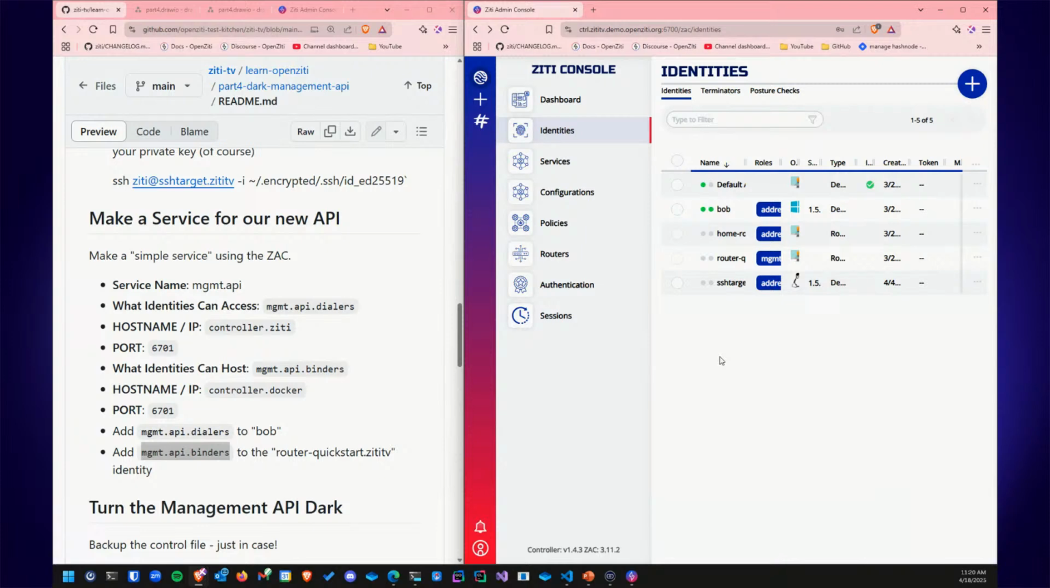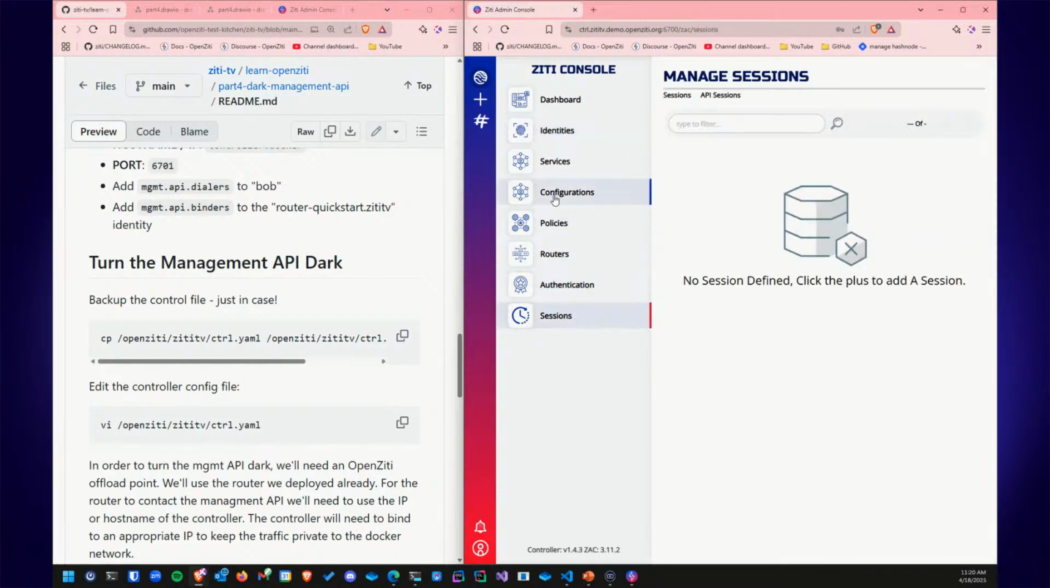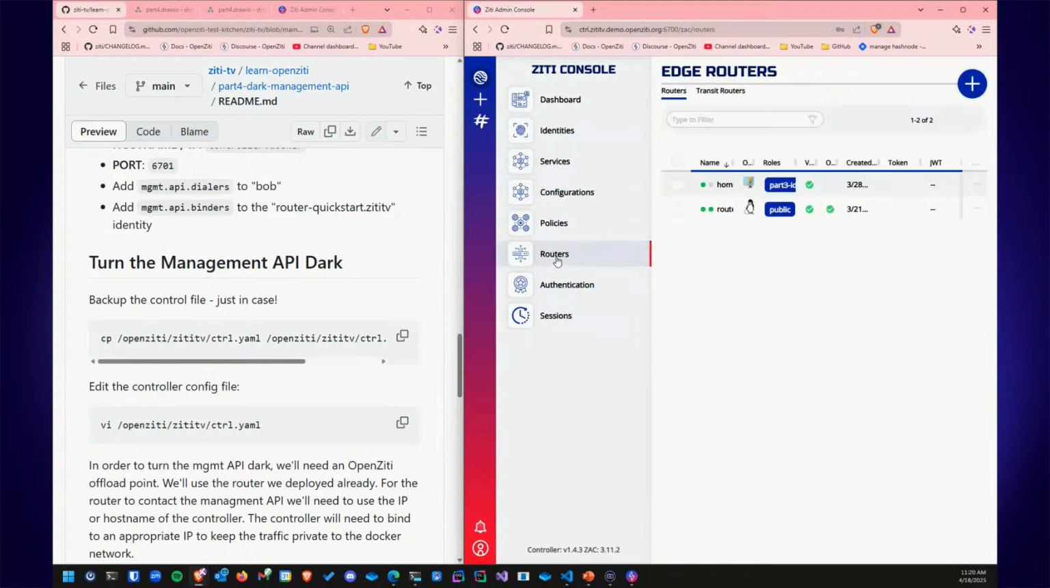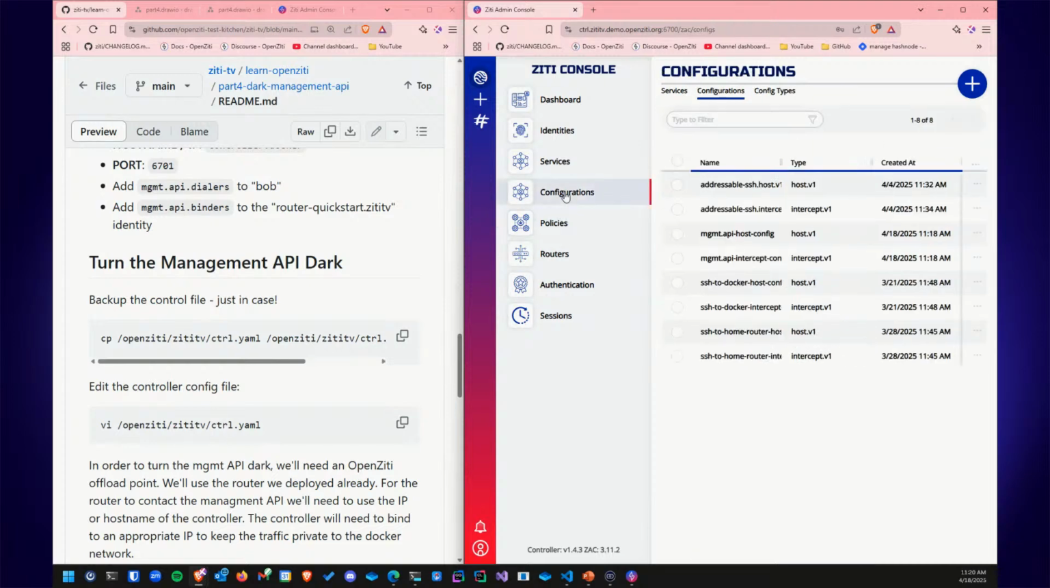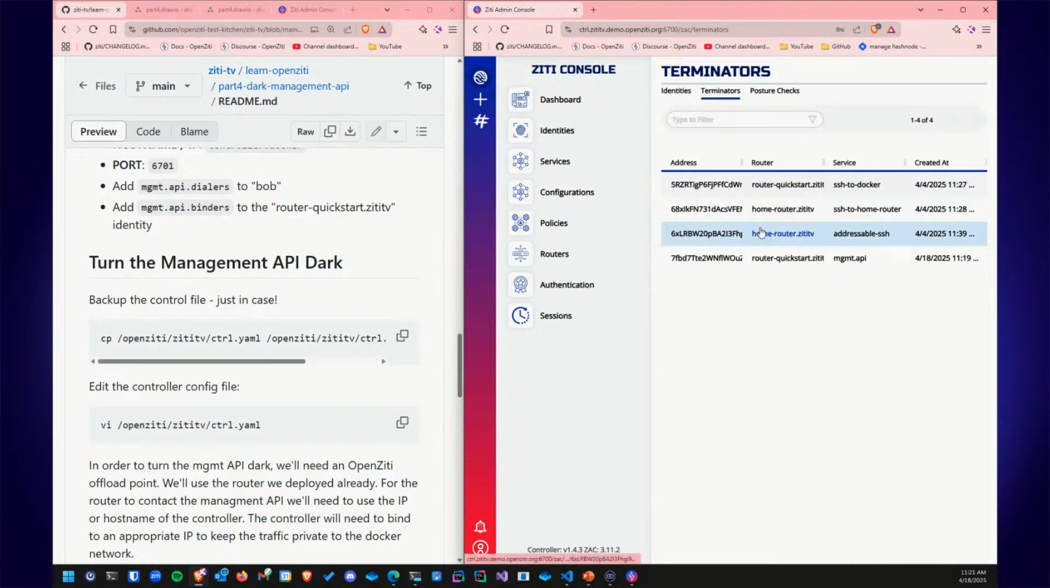All right, so now we have created the service. We verified that our Bob identity has access, and we verified that our router has the authorization to bind, and we confirmed the terminator. Let's see, where do you find terminators in ZAC? I never use ZAC to find terminators. I thought it was here. Right there. It's under identities.